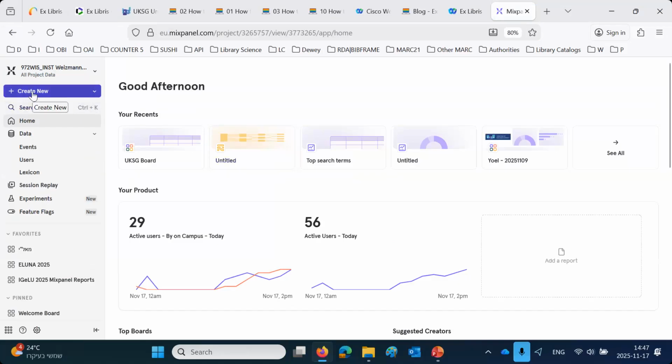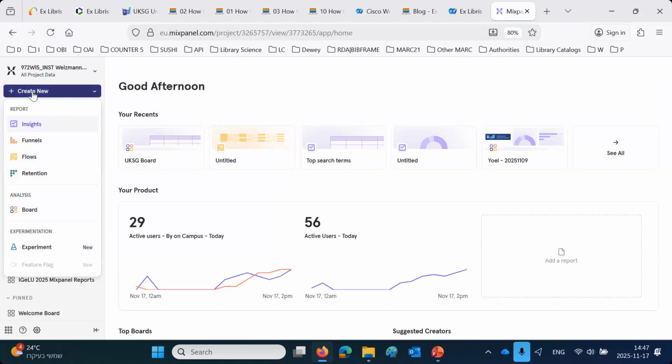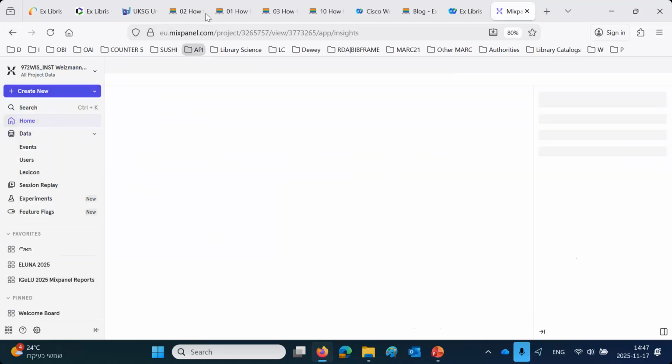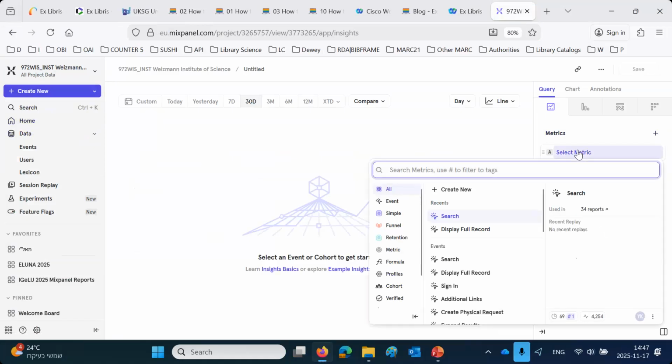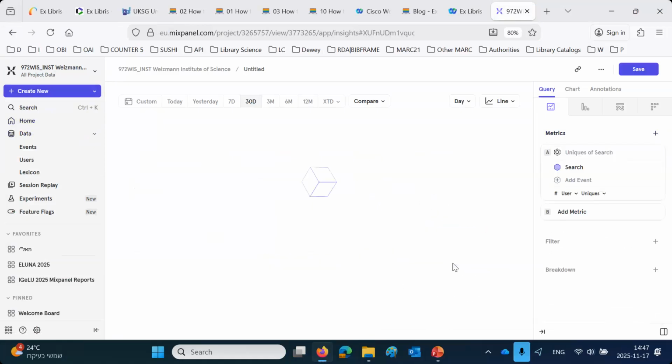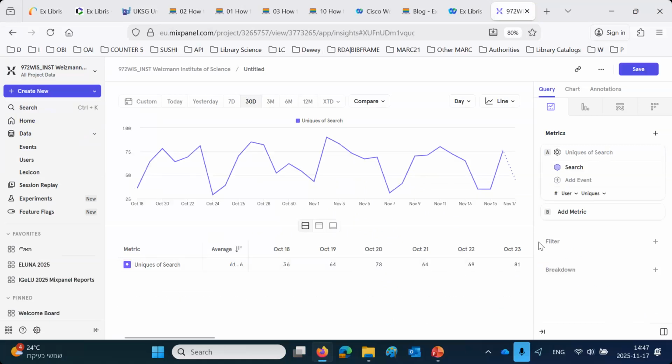So I'm going to click here, create new. Create new insights. So now we're creating a new insights report. And I'm going to select a metric. For the metric, I'm going to start with search because I'm going to want a search term. And I'm not going to filter it by anything right now, but you can see it's by default giving me a line graph with the number of searches.